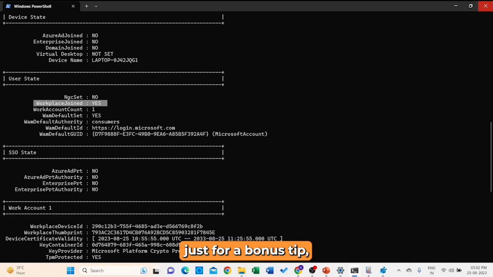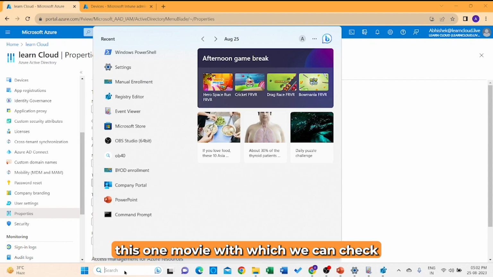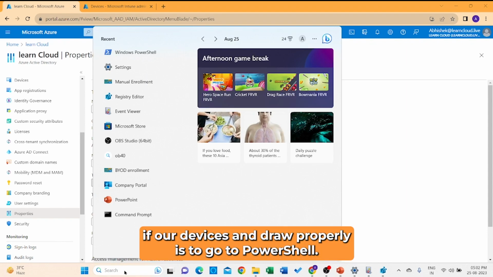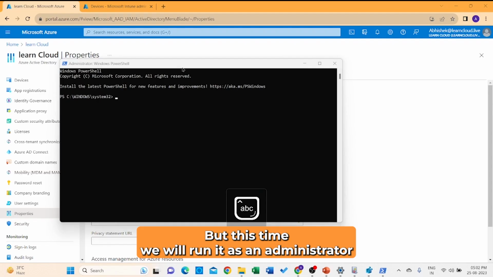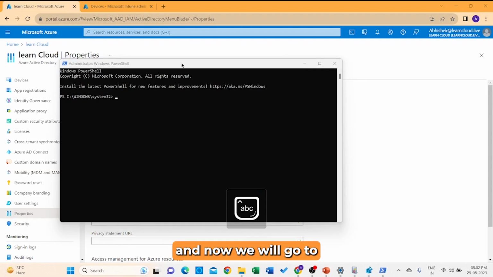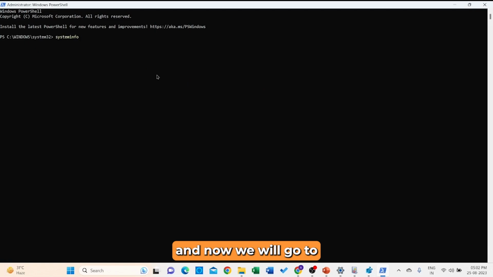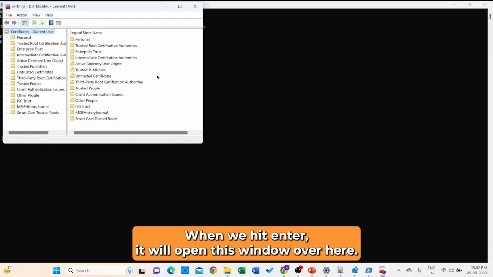Just for a bonus tip, one more way with which we can check if our device is enrolled properly is to go to PowerShell, but this time we will run it as an administrator. And now we will go to Cert Manager, that is basically certmgr.msc. When we hit enter, it will open this window over here.